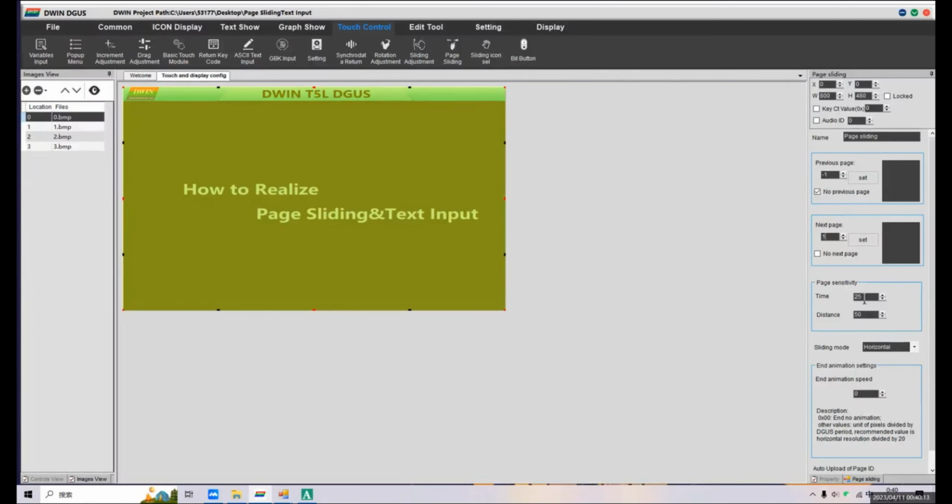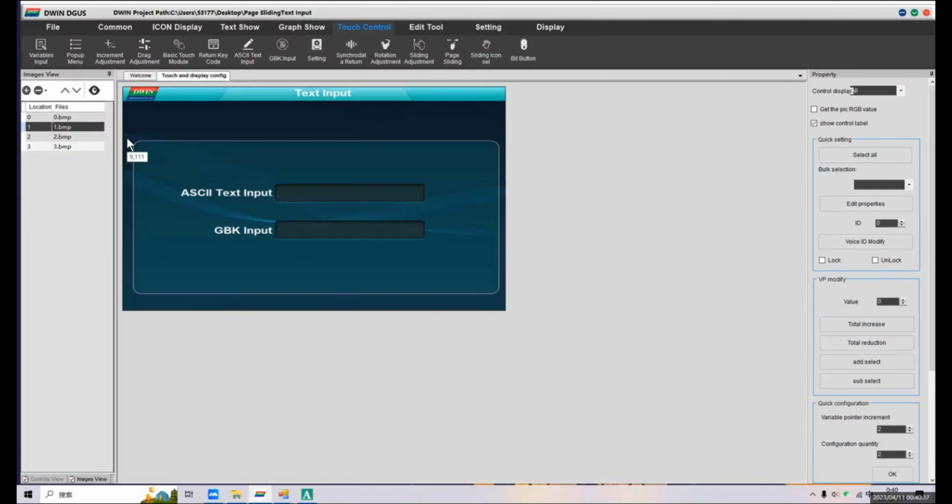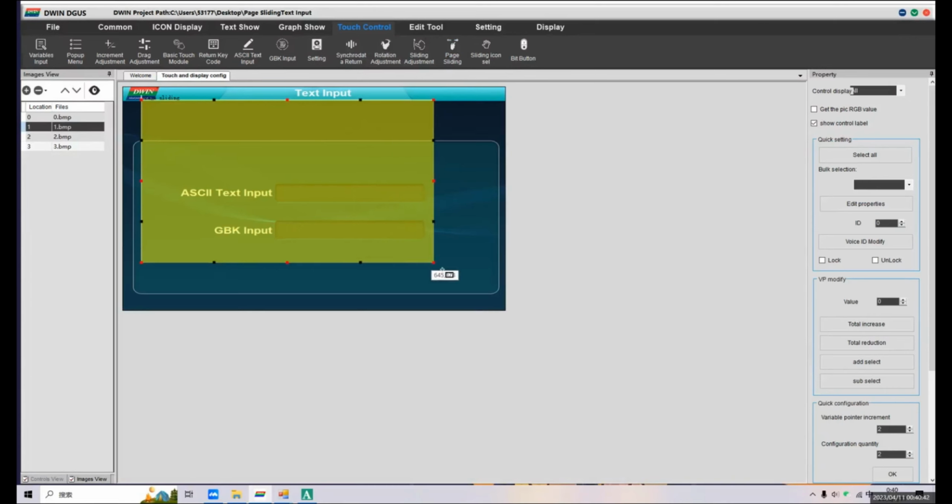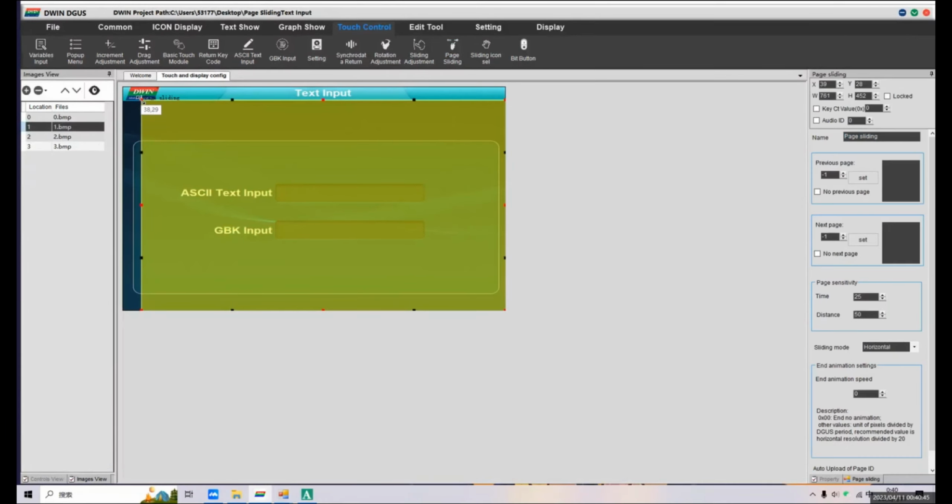sliding mode. Here I choose horizontal, and the last, I set 40. Similarly, for this page, I set the same steps.